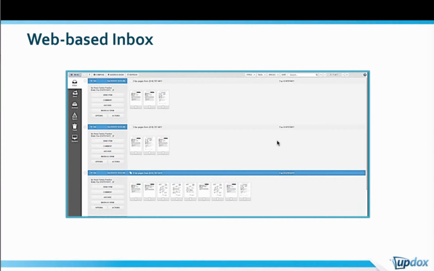Again, these are going to be centralized into this web-based inbox where you'll be completing these workflows. And what's nice about this inbox too, it's situated intentionally to look a lot like your email inbox. So it's a very short learning curve when it comes to Updox. Your newer messages are going to be on top, your older messages are going to be down below.